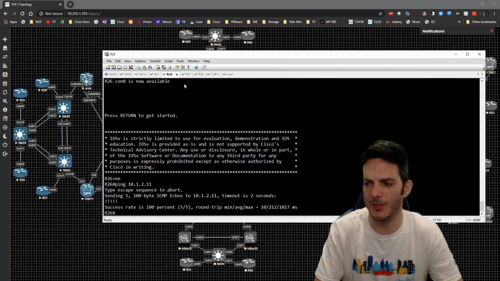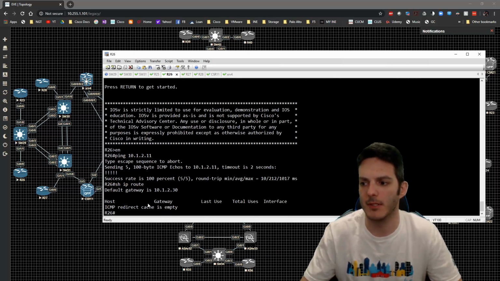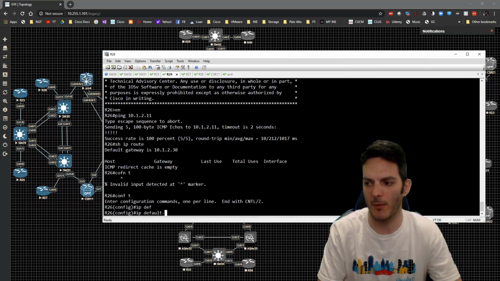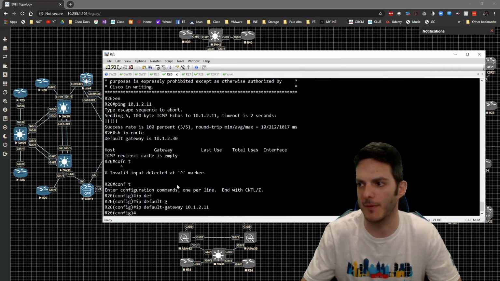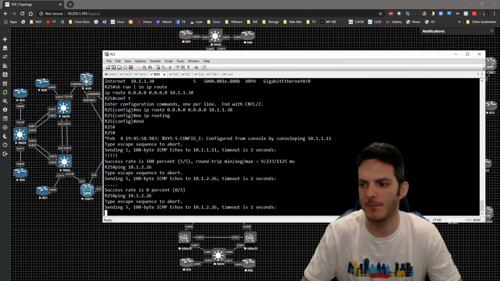So now I have all this set up here. If I do a show IP route, routing is turned off. Notice my default gateway is set to the wrong address. So we'll type in IP default gateway is 10.1.2.11. Let's give that another try. Let's go back to 25. We'll hit the up arrow. Still not working. Okay, let's see why it's not working the way that it needs to.